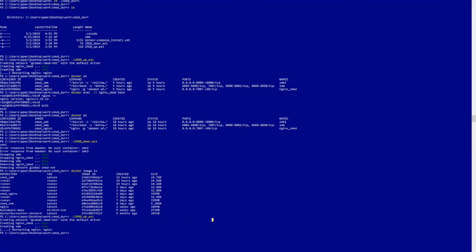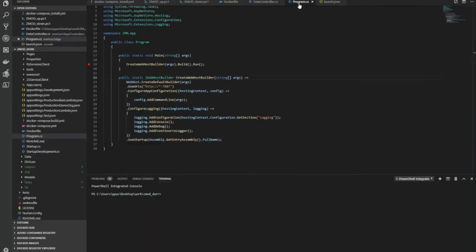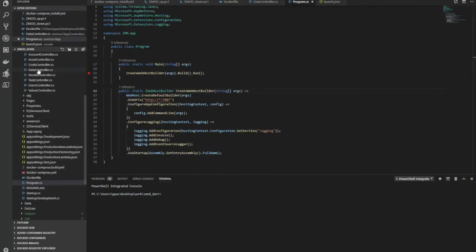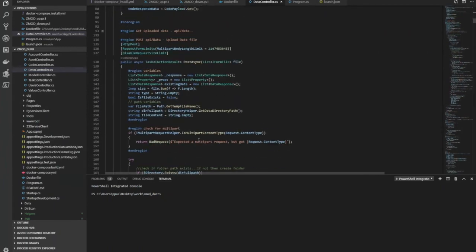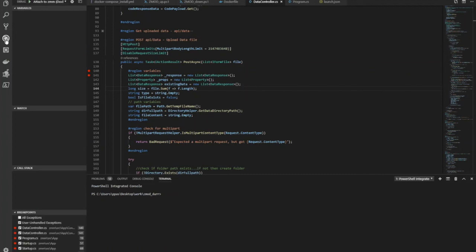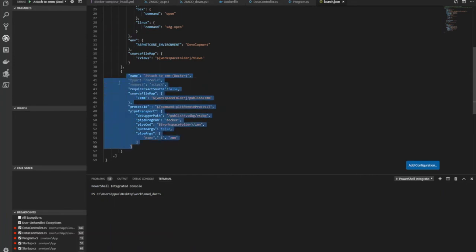So let me minimize this for the time being, and let me go back over here, and let me also open, apart from program.cs, data controller. Inside data controller, let me go to the line number, maybe it is 140, and hit a breakpoint. Okay. Now what I'm going to do is go to the debug session, and because this is defined in the launch.json, we'll get that configuration over here, right?